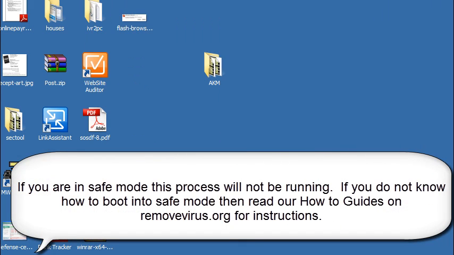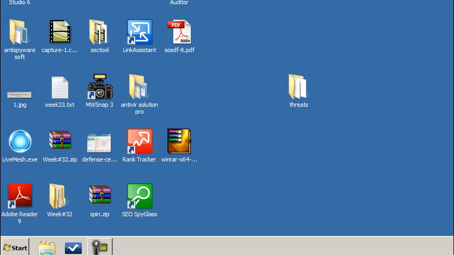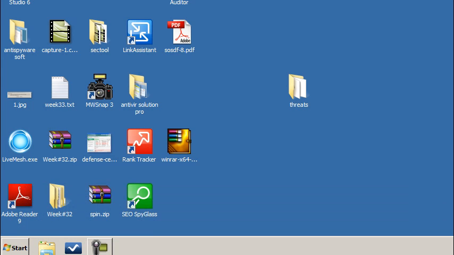We also do have tools on the removevirus.org website in case you can still download objects or software programs. Go ahead and head on over there. We do have a process killer tool that's already renamed for you, so you should be able to run that and help delete the program, or help at least stop the running process.